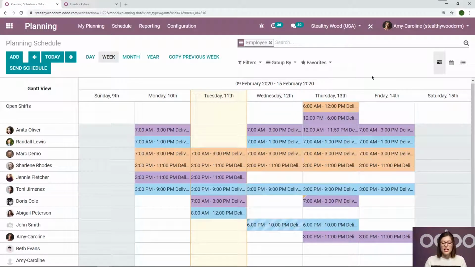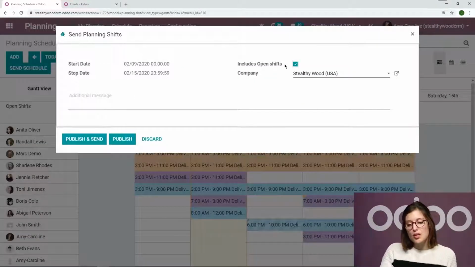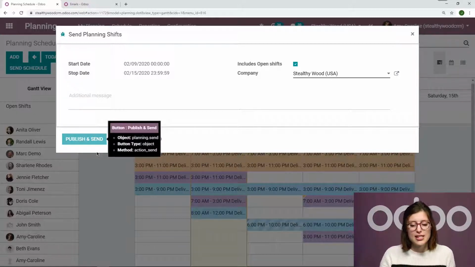So let's go ahead and inform John Smith that he has this shift. We're going to publish this, and we're also going to send this to all of our employees so that they're notified. So we're going to send schedule, and I also want to be sure that I include the open shifts as well. This will allow my employees to assign themselves any shifts that are available and not yet assigned, which is really nice. So we click on publish and send.